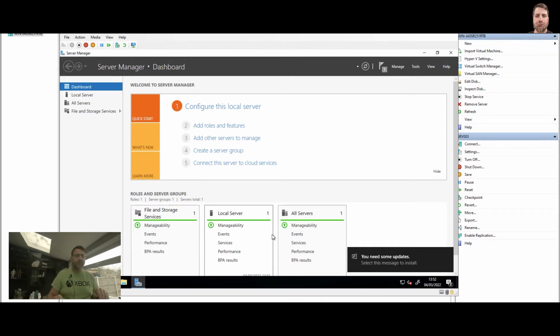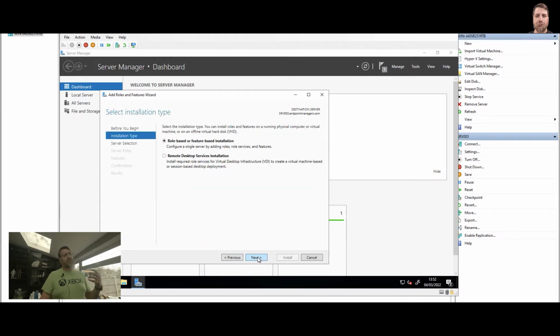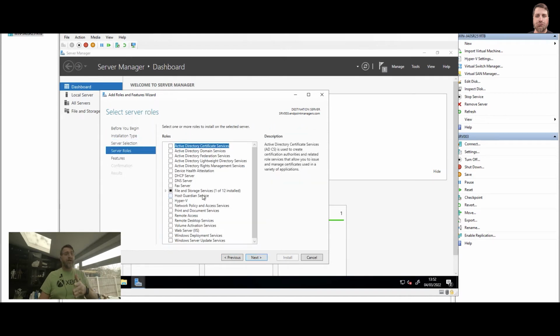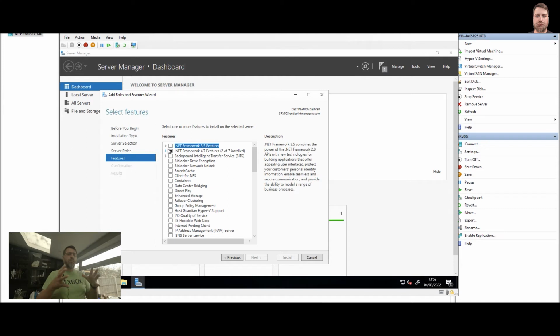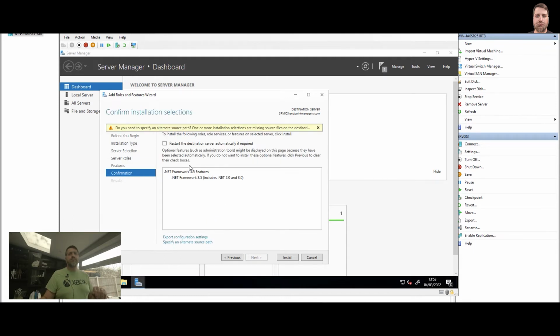So we can see here, RDC already installed. So let's click close. The second part is .NET 3.5. .NET 3.5 is also part of Windows. So we just need to go here, add roles and features. And under features, we are going to add .NET 3.5. We just select it. Okay, next, and install.